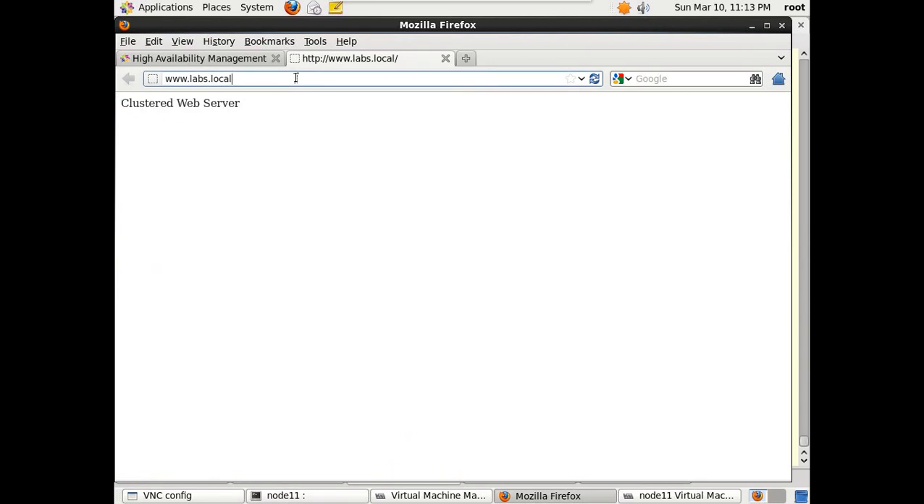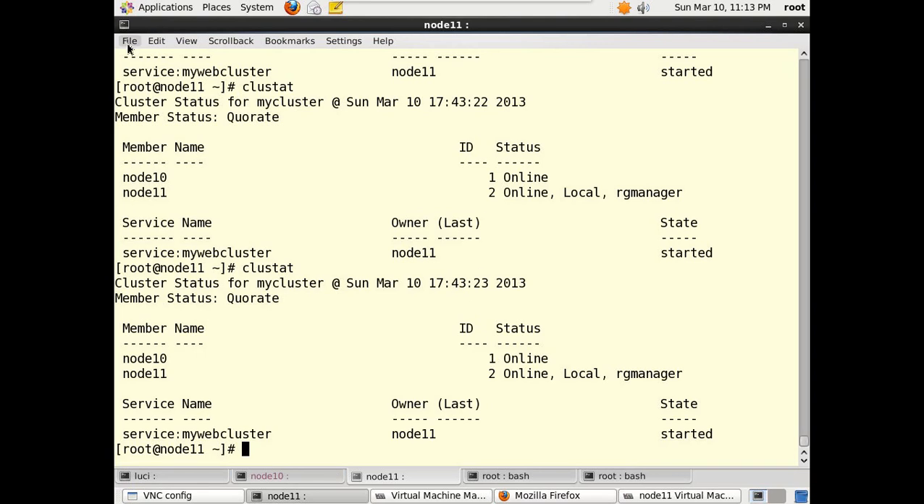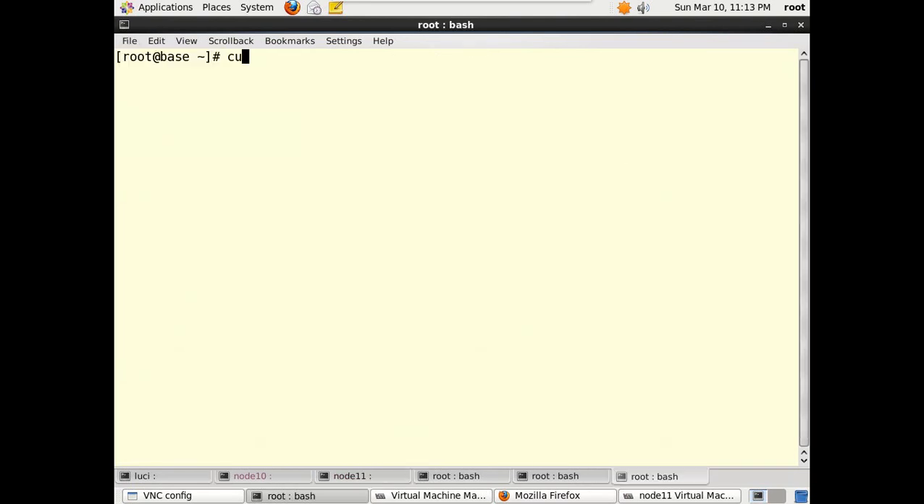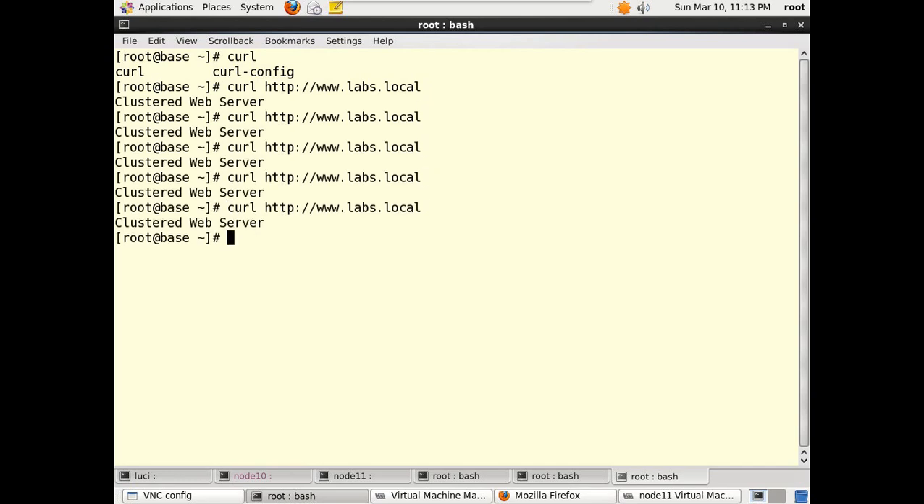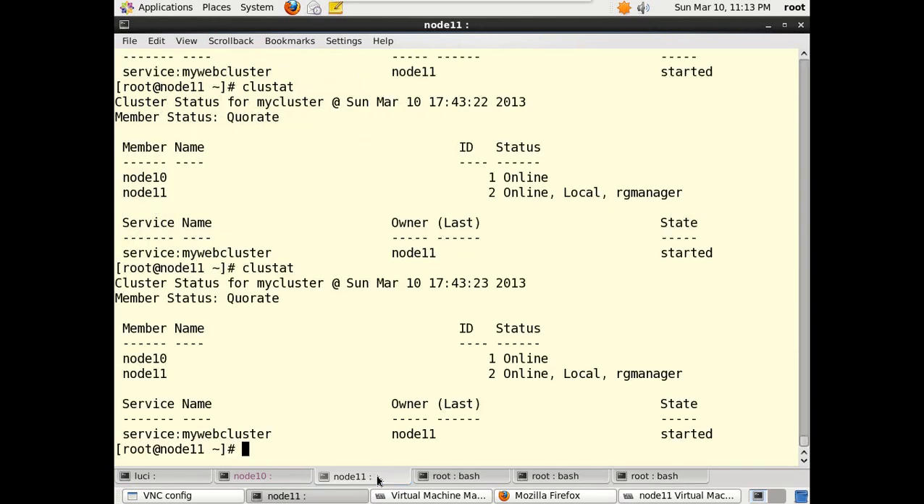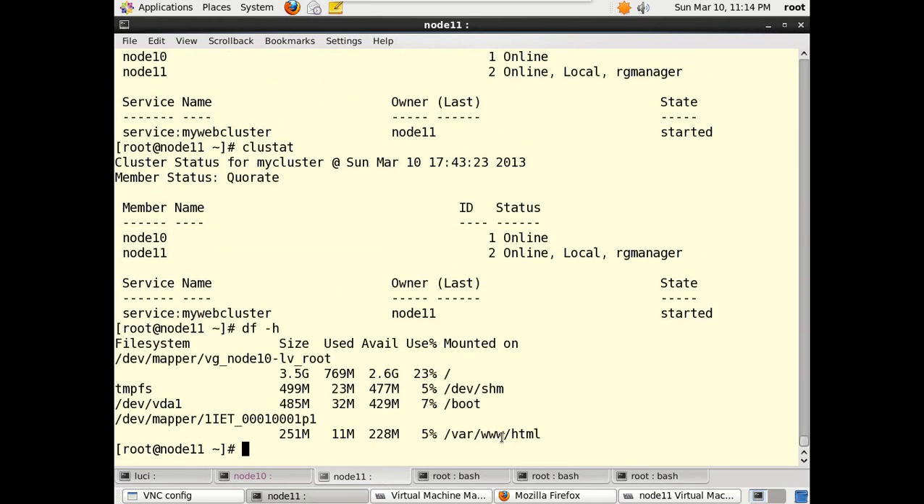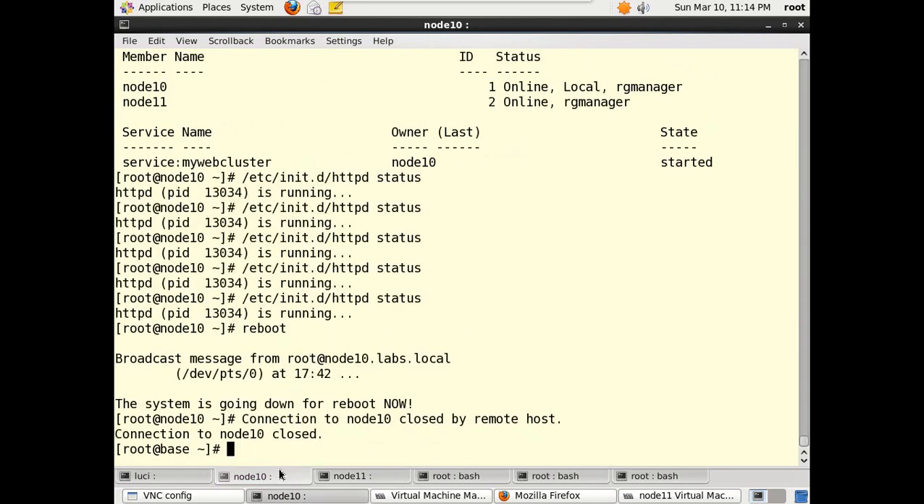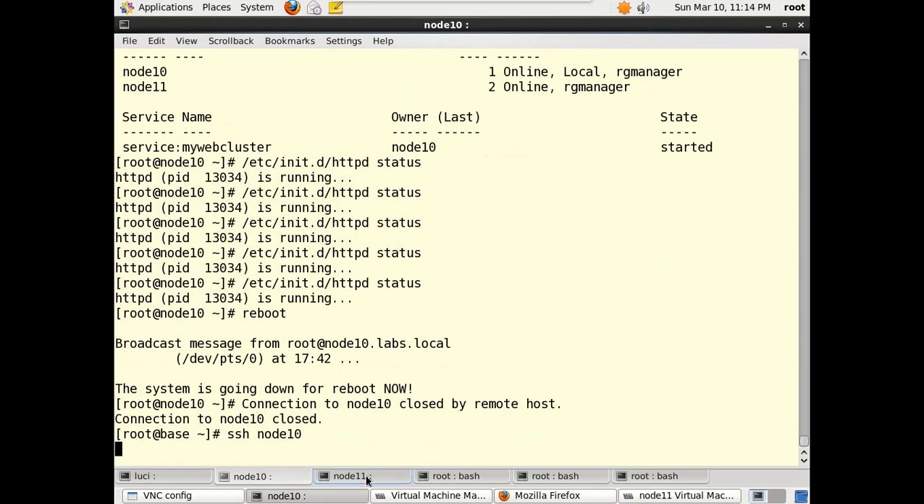If you try to refresh it, Control R, you can confirm the same using curl http://www.labs.local, and here you can see that it's still accessible and it's the same document root and the same data that you placed, because you are using the same shared SAN in both cases. df -h says this is mounted. Now let's wait for node 10 to become active.